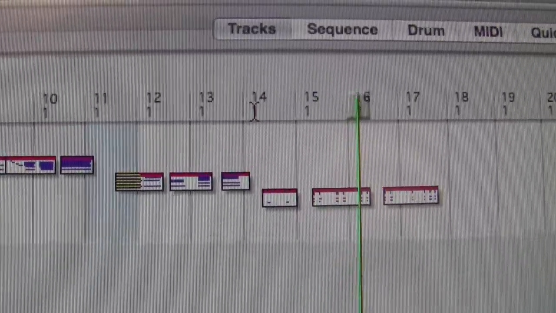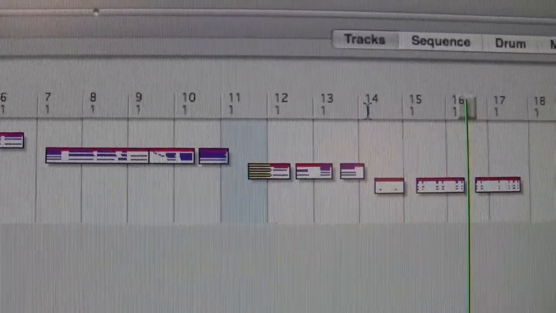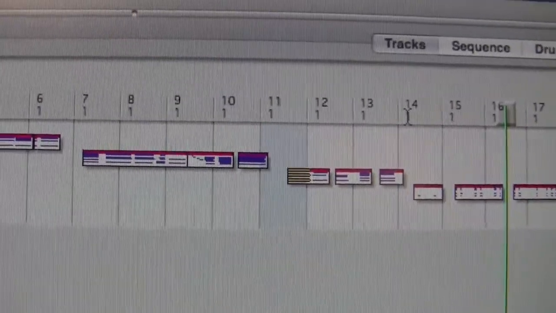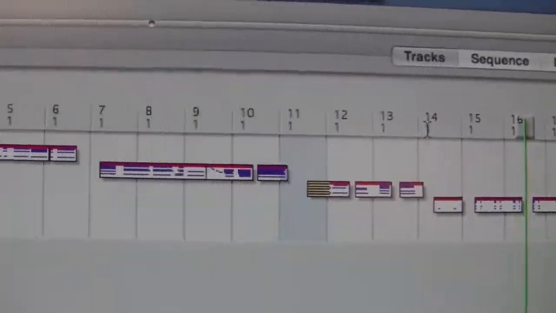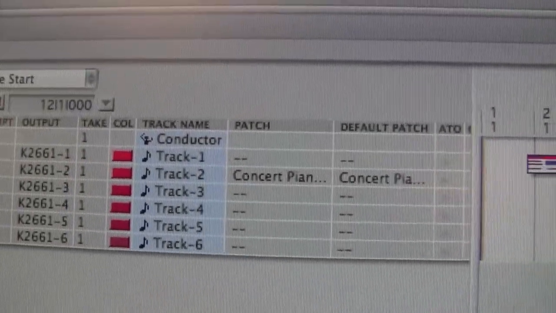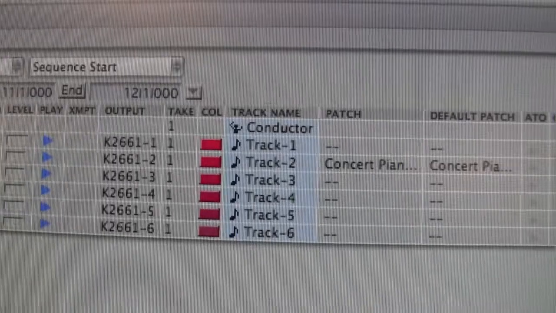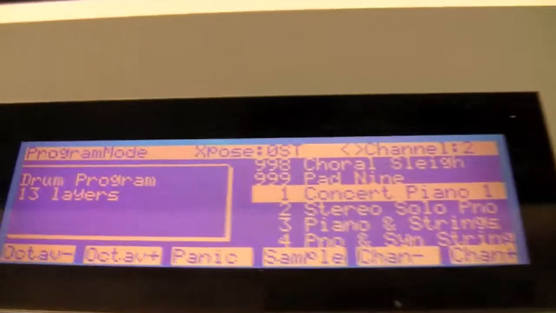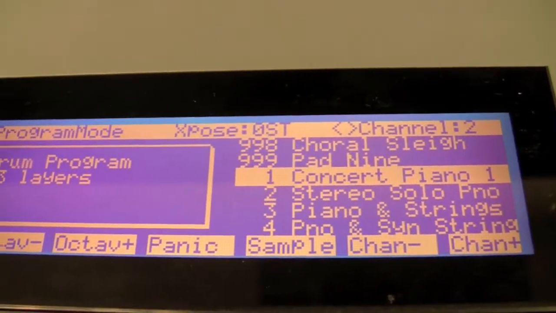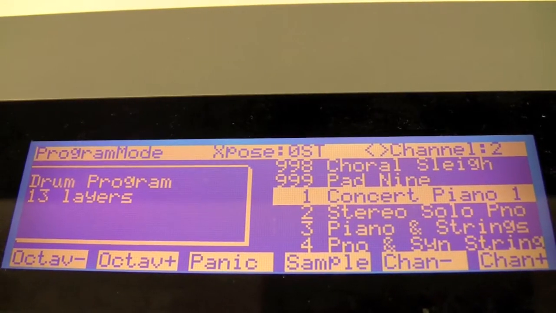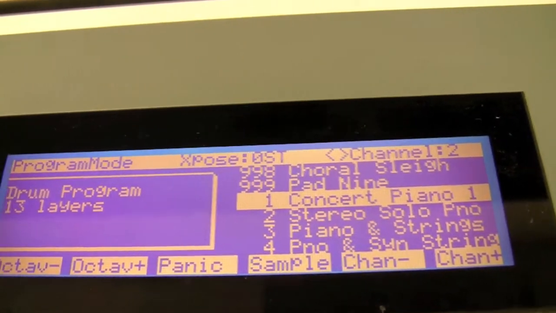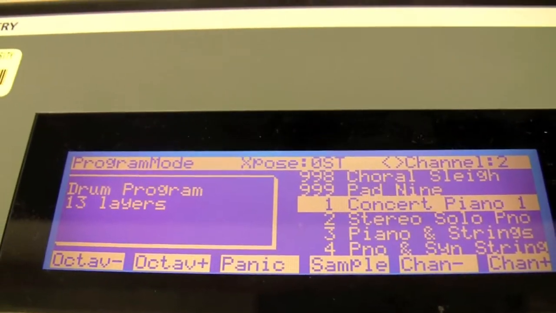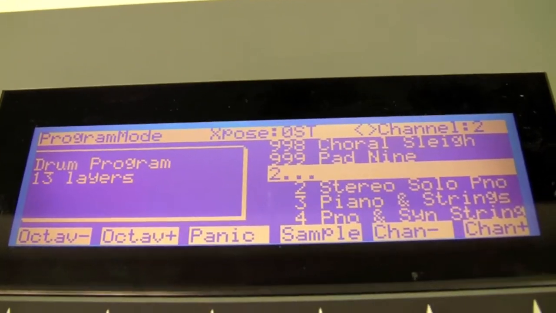So I recorded all these different sounds, and they can be played back at the same time because each track has a different MIDI channel assigned to it, channels 1 through 6. And on the Kurzweil, I also have them assigned to the correct channels, 1 through, well, I've only used 4 of them, but 1 through 4 for the different sounds that I've recorded.